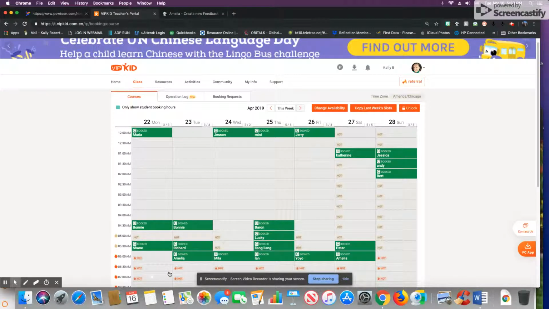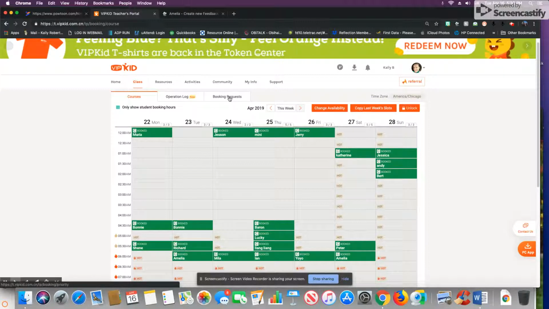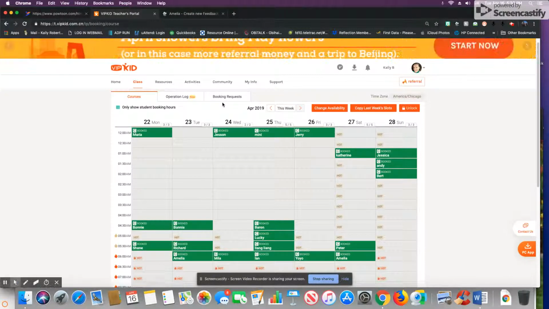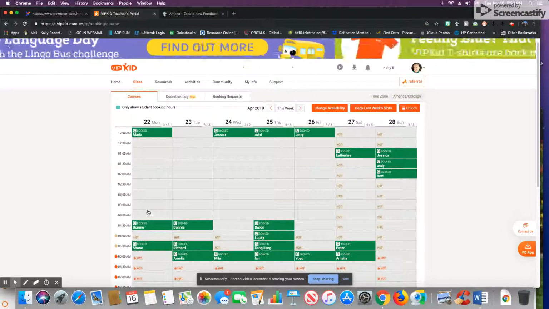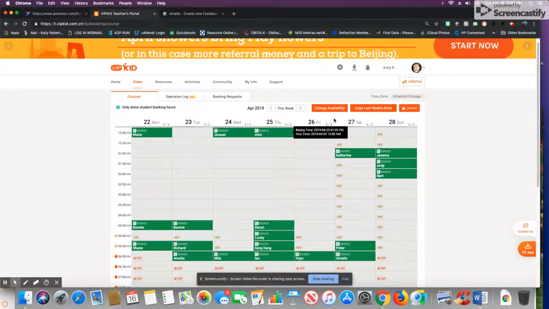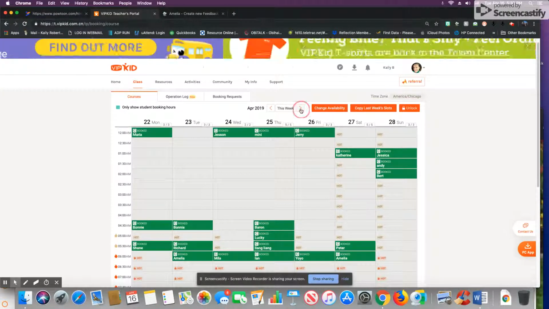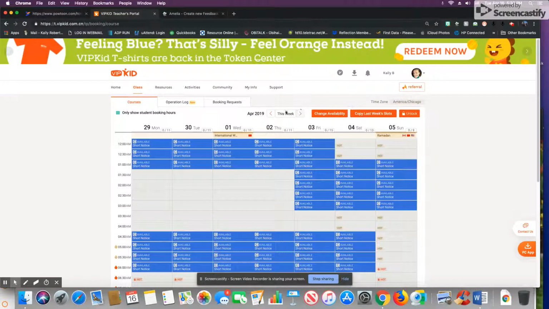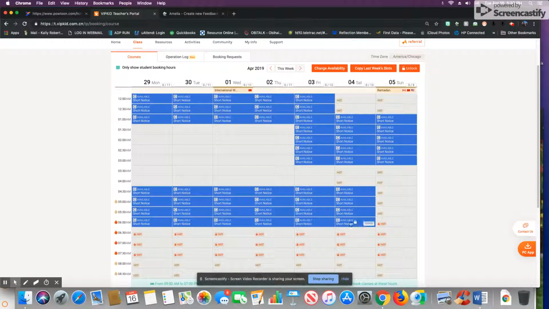You will get a notification in the app. You'll also get a notification here, and you can go to booking request, and you can accept or deny those. It will take a little bit of time if you're new to get those coming in, but they will come in. Now, once you are here, you can go ahead and open up your schedule. I did open my following week just so that you could see an example. So this is the next week, and this is typically what I open.